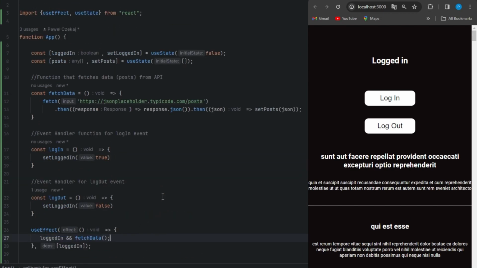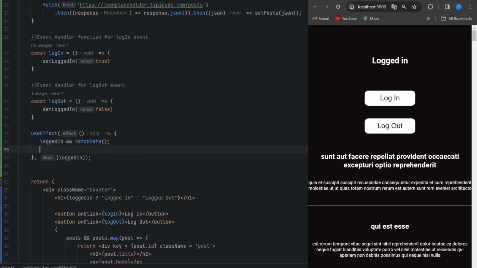Now, let's clear the posts when we log out. So whenever we're not logged in, we're gonna just set our posts to an empty array.